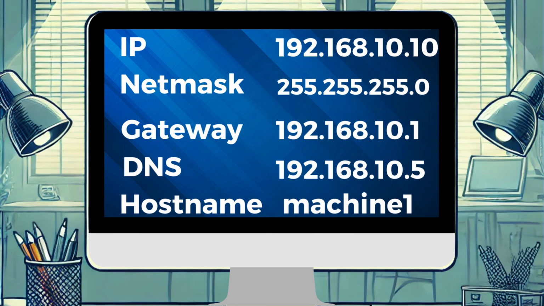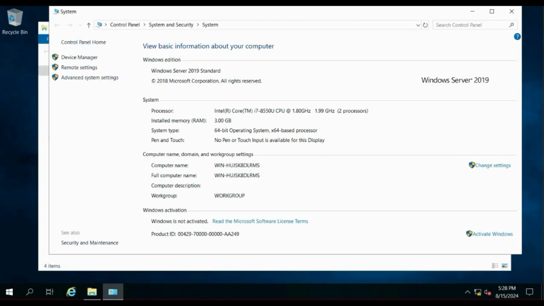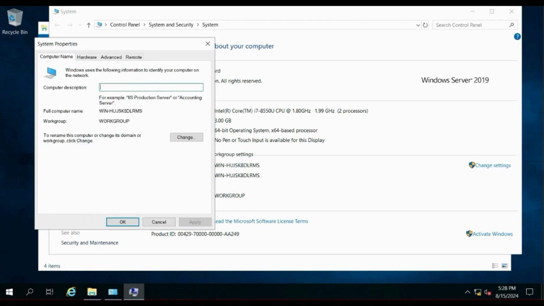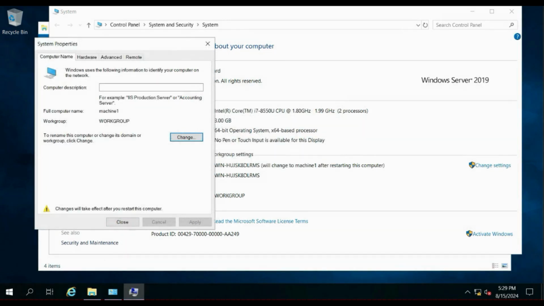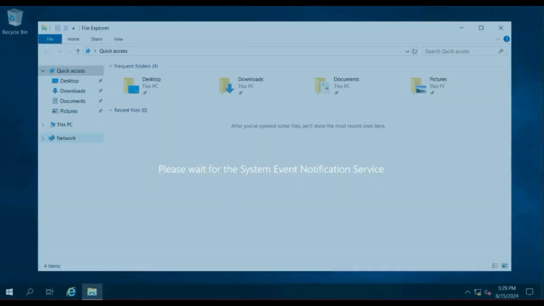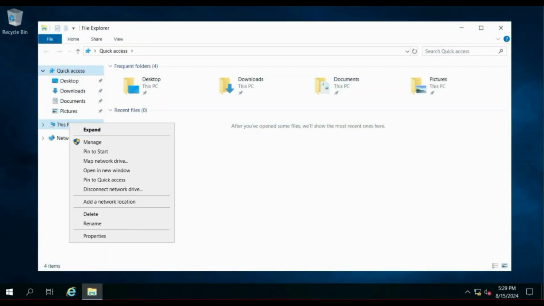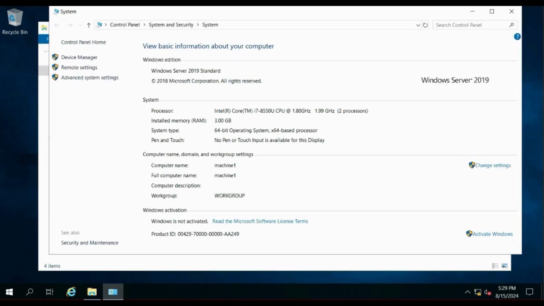Let's get started. To add the host name, right click on This PC and select Properties. Click on Change Settings. Then click on the Change button. In the computer name field, enter the desired host name, machine1. Click OK, and the system will prompt for a reboot. Reboot the VM. After the reboot, enter your credentials and verify that the hostname has been changed to machine1.